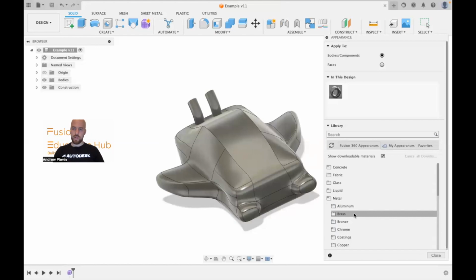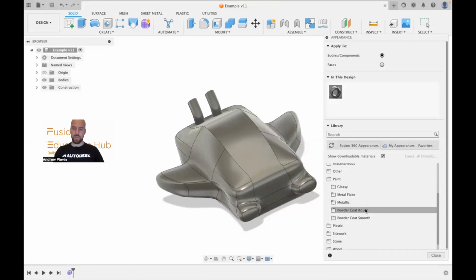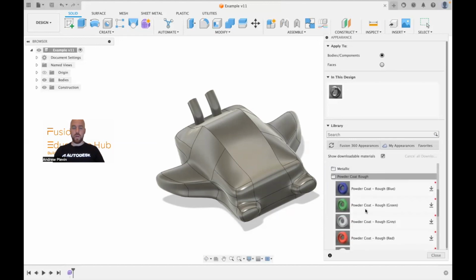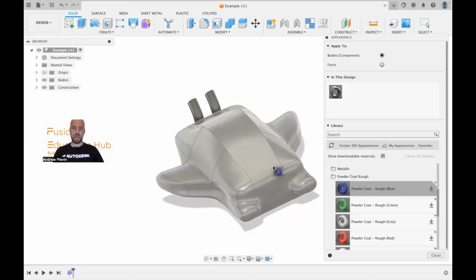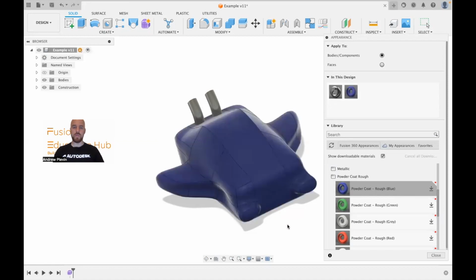So for example, let's go with some of the paints. And I'm going to go with a nice powder rough coat. Now, what you might notice is because Fusion is cloud based, rather than having all of these different materials downloaded on the program and taking up too much storage on your computer, a lot of these you do simply just have to click download. Should only take a couple of seconds, and then you can simply drag and drop them onto your model. Now, that's just changed the appearance of the entire body.